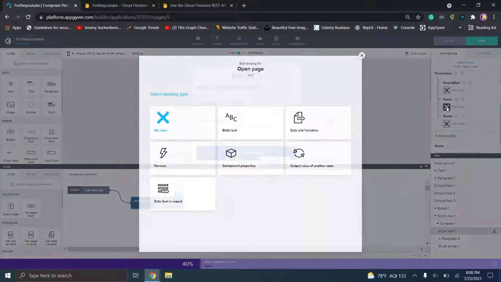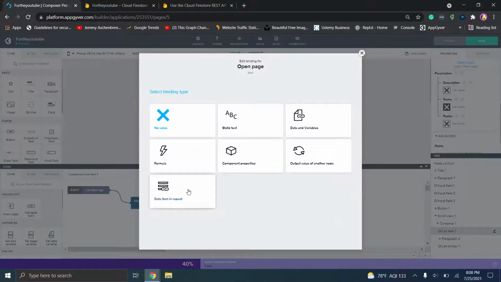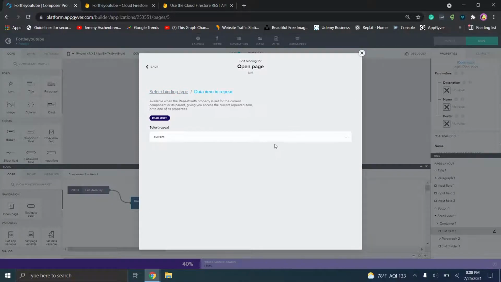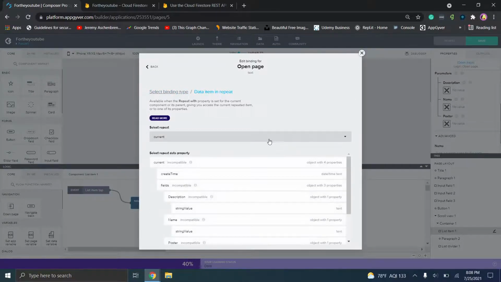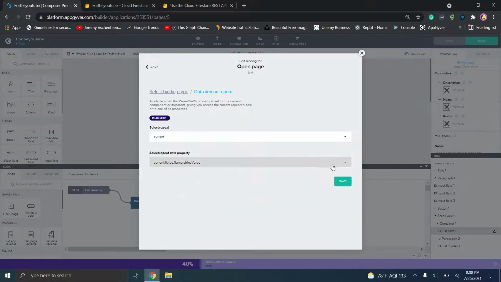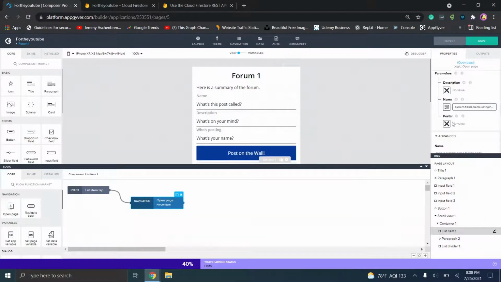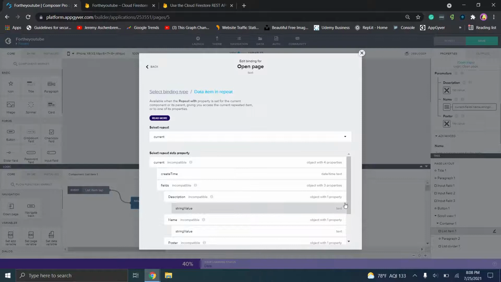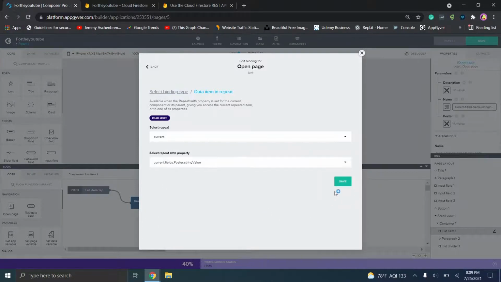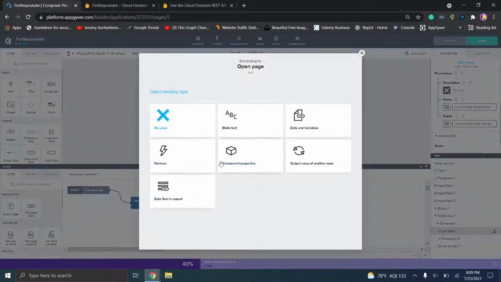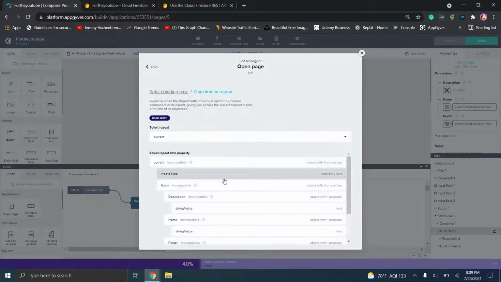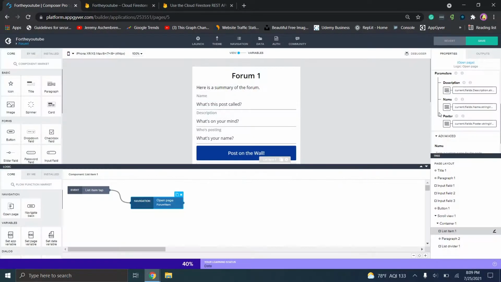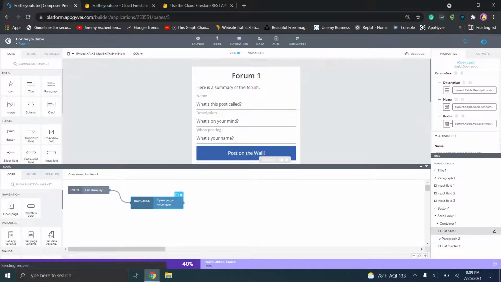So we're just going to choose the name field first, and we're going to choose the data item and repeat, and we will choose current, and basically we're just going to go ahead and scroll down to the name we want to display and save. Then we will go to poster, data items and repeat, and then this will be poster, and then the description, data items and repeat, I'm sure you guessed, and we will save that string value, and we're going to click save.